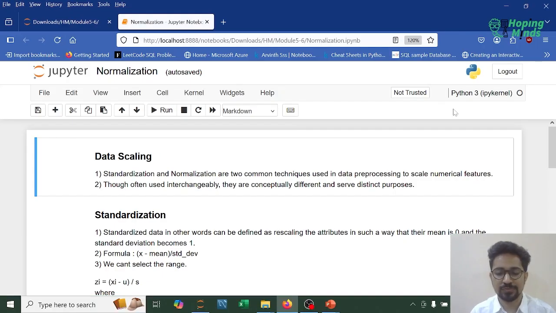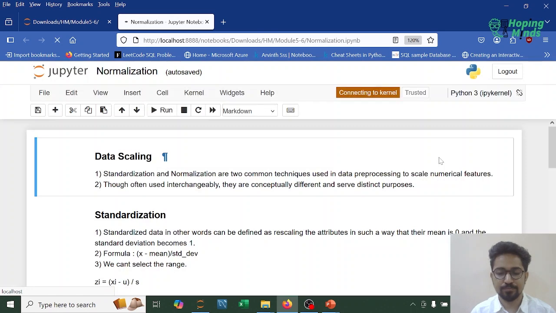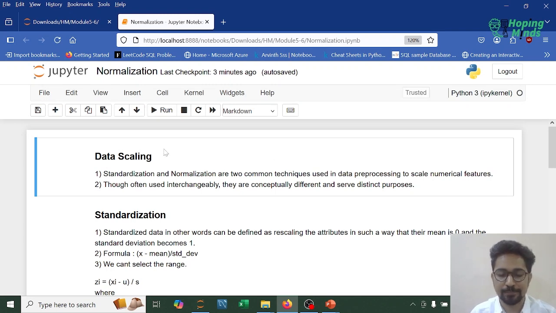So guys, over here we are in the Jupyter screen. All right, let's understand what we mean by data scaling. Data scaling essentially means scaling the data, or pushing the boundaries of the data in terms of its minimum and maximum value, so each and every data point is pushed to a certain limit. The same process can be implemented using standardization and normalization.